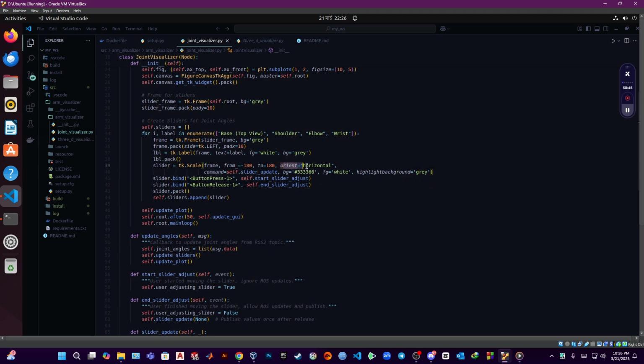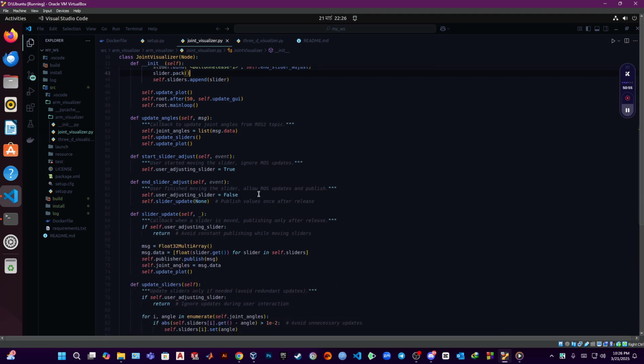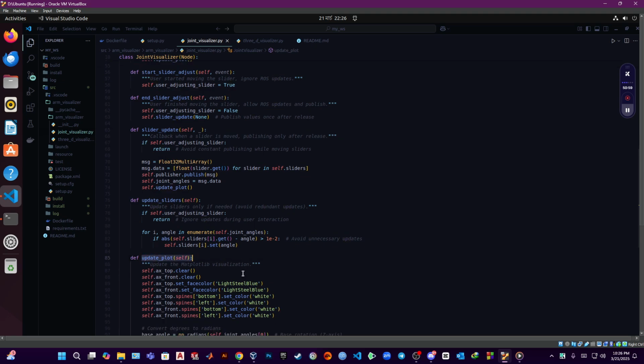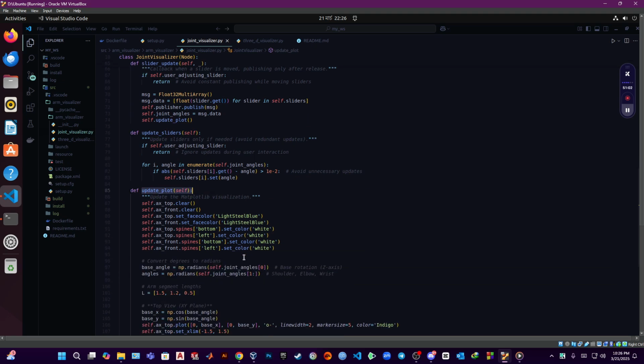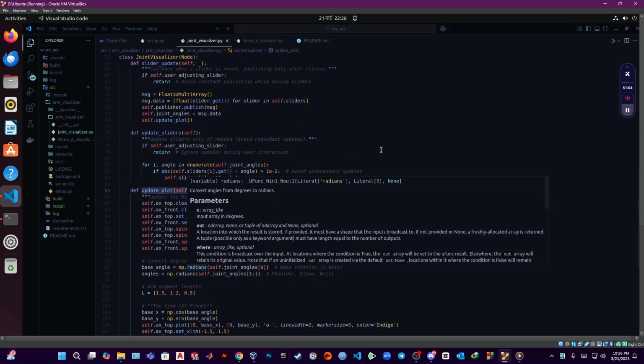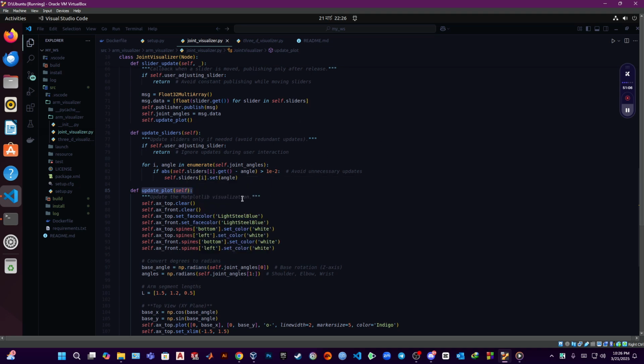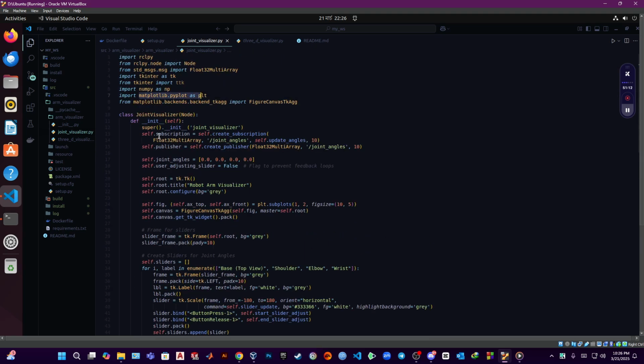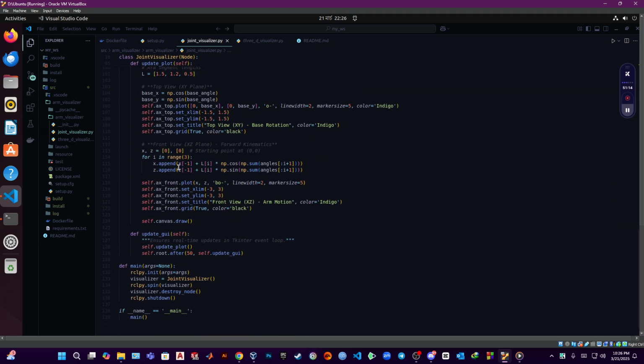Here are some customizations like the colors. I have customized the GUI as per my preferences. There are different methods like updating the plot with the new angles. As soon as I change the angle values in the sliders of the GUI, the plot in the GUI is also updated. For plotting, I use the matplotlib library. That's all about my joint visualization node.